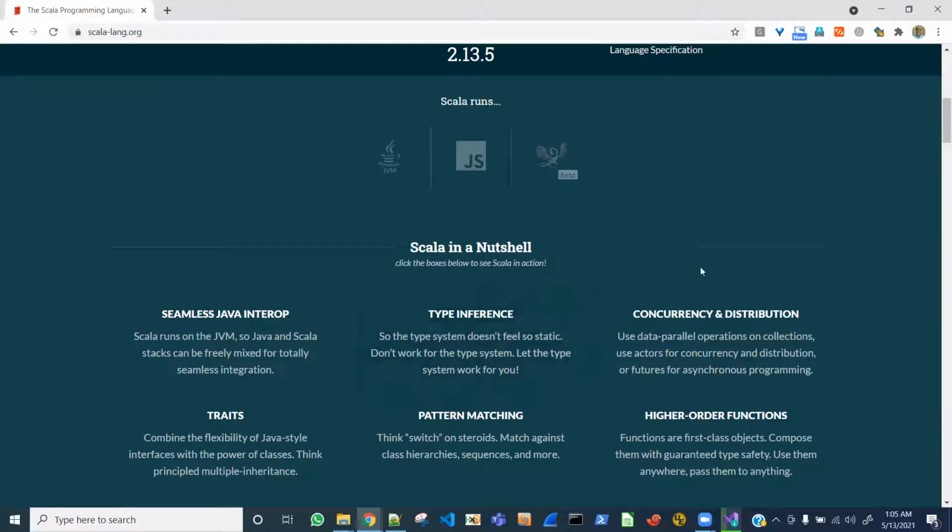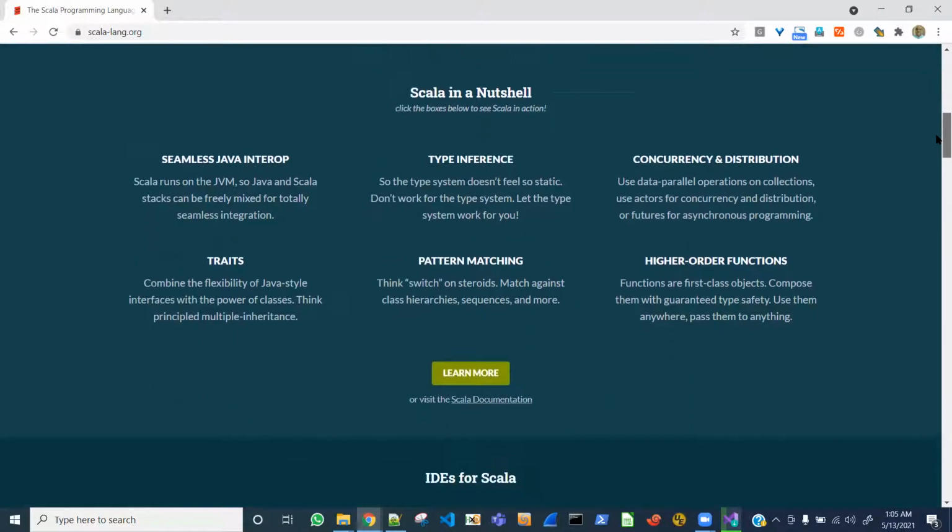Okay, so Scala in a nutshell. Let's see what does Scala do in a nutshell. Seamless Java interop. We've already discussed this, right? Type inference. So the type system does not feel so static. All right, so this is interesting. On the one hand, they're saying that it is static. On the other hand, it is also saying that it can infer type, even if you do not specify it. So that's sort of a multi-paradigm.